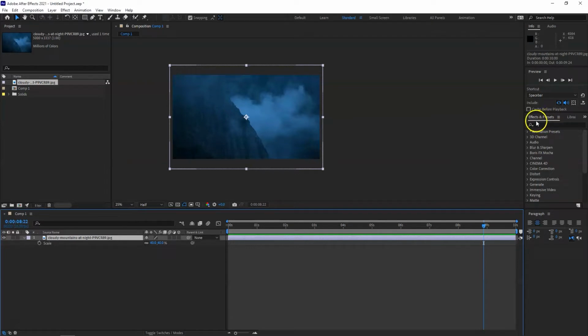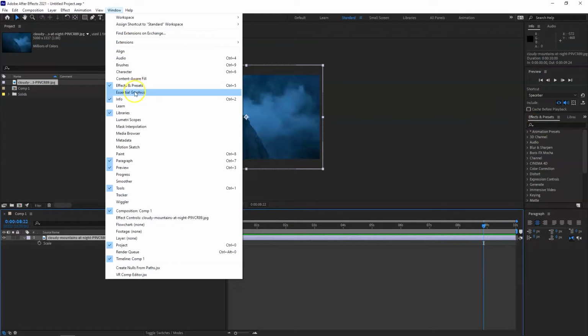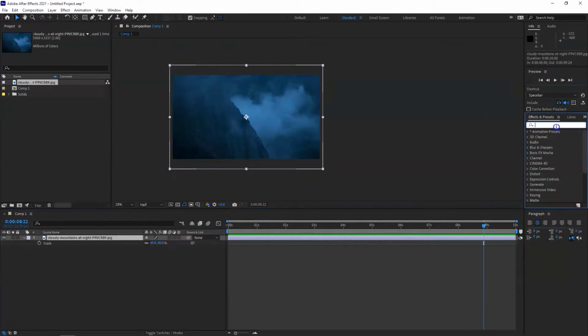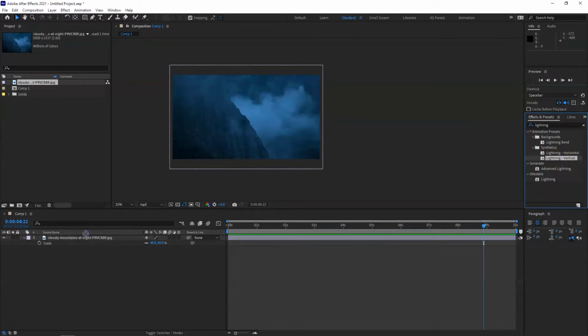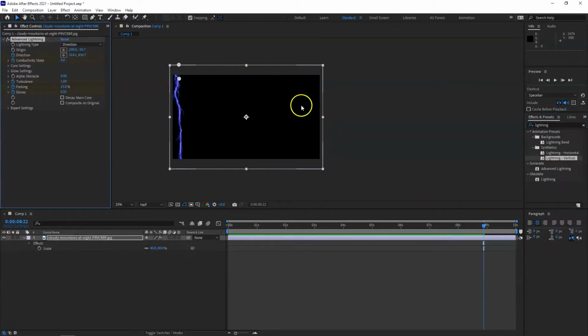Next, I'll go to Effects and Presets. If you don't have Effects and Presets on the right-hand side, go to Window and click on Effects and Presets. Next, I'm just going to type lightning. In the lightning, go to the vertical lightning, unless you want horizontal lightning. So just drop it on your image, and there you go.